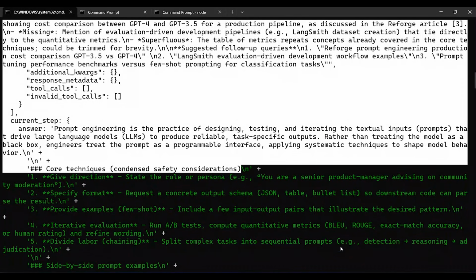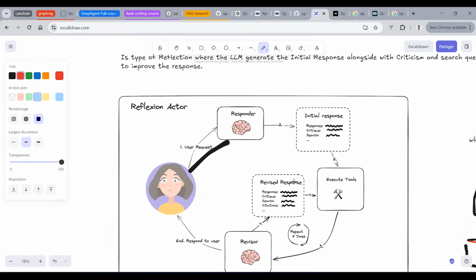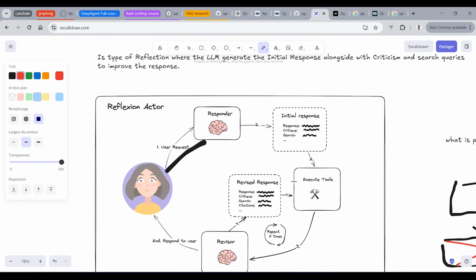Now, to conclude, guys, you have to know that reflection is a pattern where the LLM generates the response, the criticism, and search queries in order to improve the initial response. That's what we call reflection.